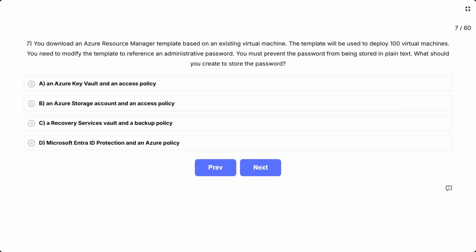Options: A, an Azure Key Vault and an access policy. B, an Azure Storage account and an access policy. C, a Recovery Services Vault and a backup policy. D, Microsoft Entra ID Protection and an Azure policy.